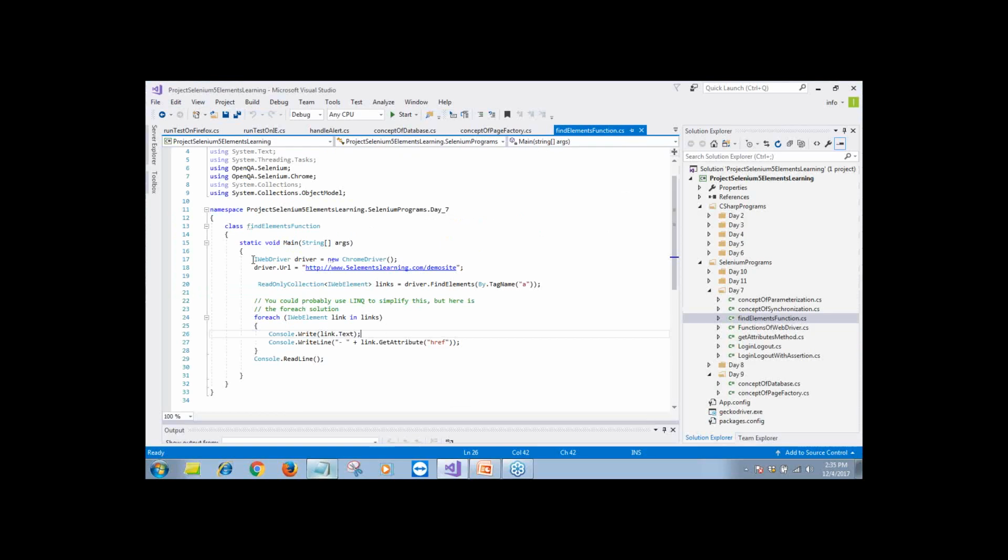So in here we have already seen the find element method. We are going to talk about the find elements method. What I'm going to do is find all the anchor elements in the home page. So I open my browser, I say driver.url and provide the URL of the application. Then I create a read-only collection of IWebElement. So what type of collection is it? It is an IWebElement collection.